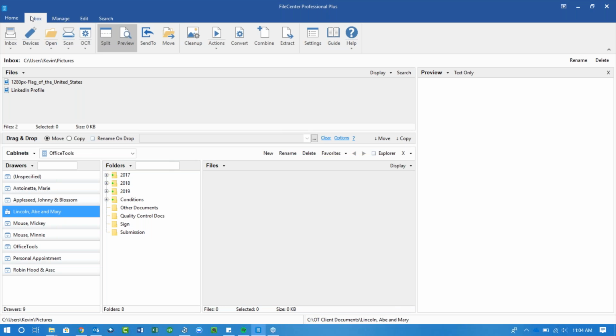It also can monitor any other location out there on your server where you can take its file and bring it right into the FileCenter software and keep everything in one centralized location. Here you can also connect to a device, so you'll be able to see that I've got a USB device that's plugged into my computer right now.